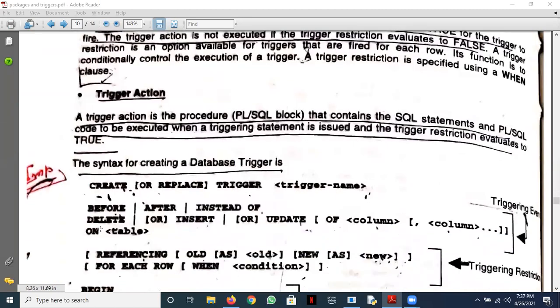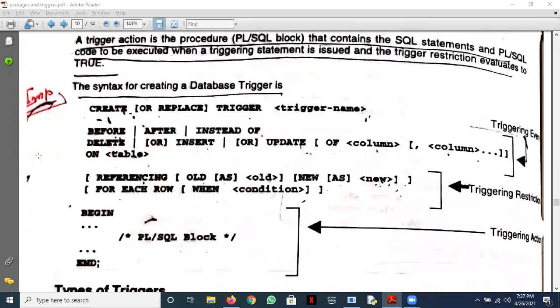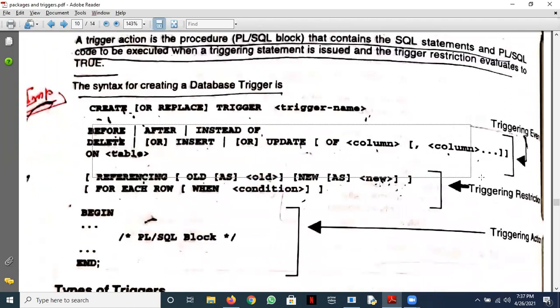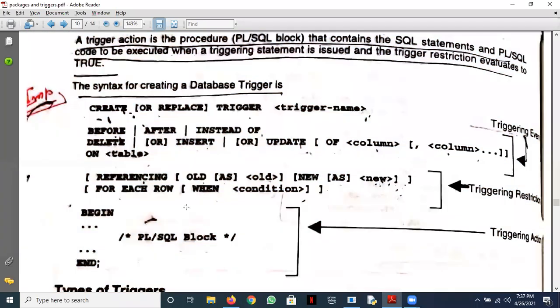Okay, now let's see the syntax. Yeah, this much is the syntax. Can you see? So it has been categorized into three categories. Okay, triggering event is this. This is the triggering event. Then you have the trigger restriction. Okay, and then you have the trigger action. Trigger action is your begin end. That is a PL/SQL block, whatever action that you want to happen when the trigger is fired.